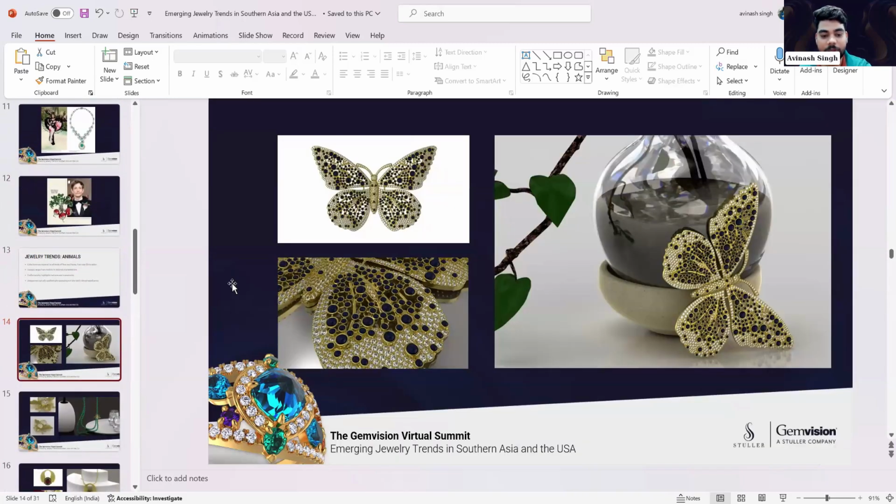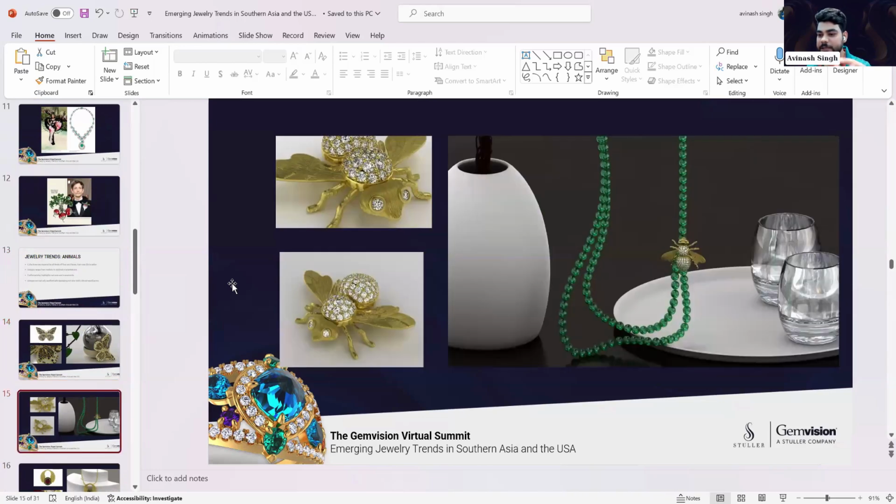And first, we have a beautiful butterfly brooch adorned with diamond and cabochons of blue stones, sapphire or lapis in the wings. And the piece is a blend of elegance and intricate craftsmanship. And next, there is a bee inspired neck piece featuring a small charm that can be worn as a brooch, as a pendant, or as an element in a string of emeralds. So showcasing the versatility of a design.